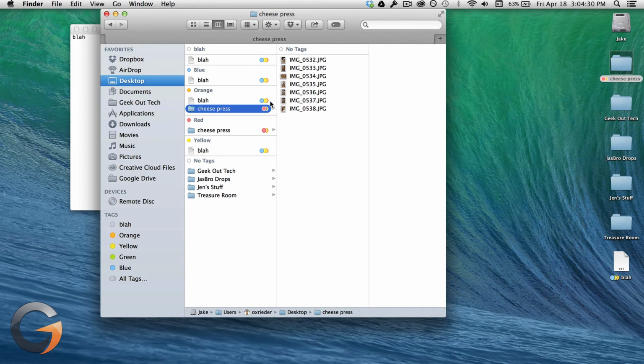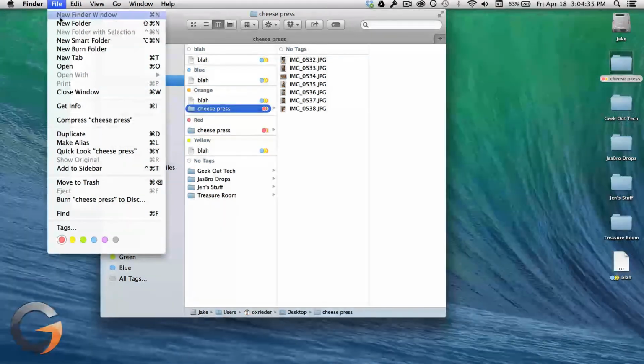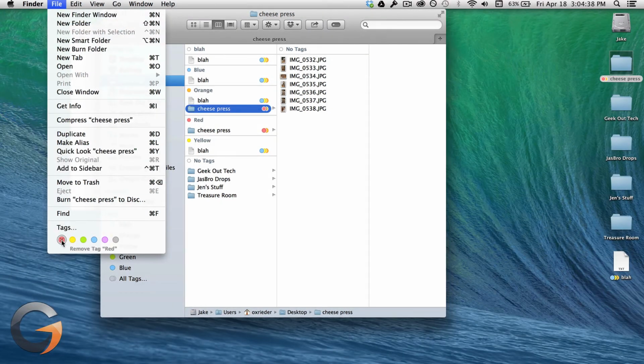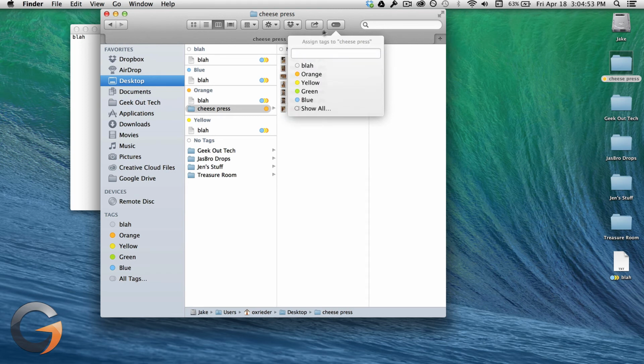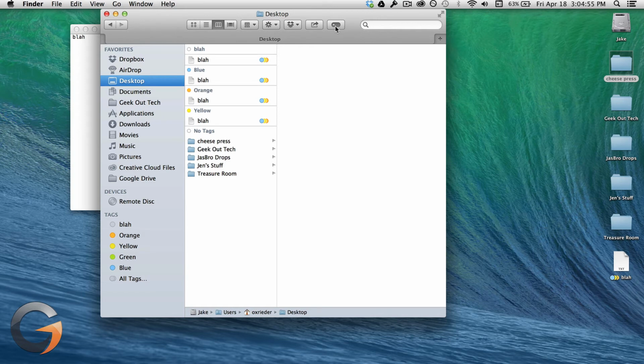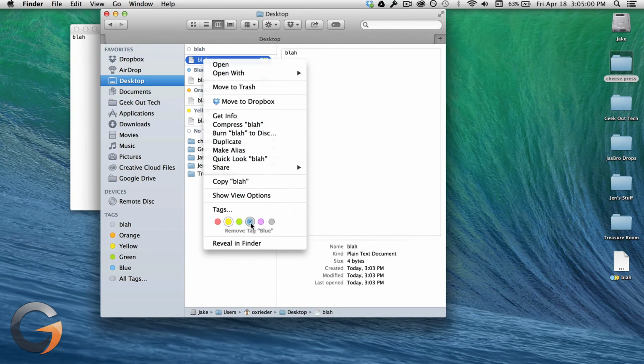If you want to remove tags, highlight the file or folder in Finder, click File, and at the bottom, hover your cursor over the tag you want to remove, and an X will appear. Just click on the X, and the tag will be removed. You can also remove tags by highlighting the file, clicking the Edit Tags button, clicking on a tag you want to remove, and pressing the delete key. And another way to remove tags is to right-click on the file and hover your cursor over the tag you want to remove, like we did before, and click the X.